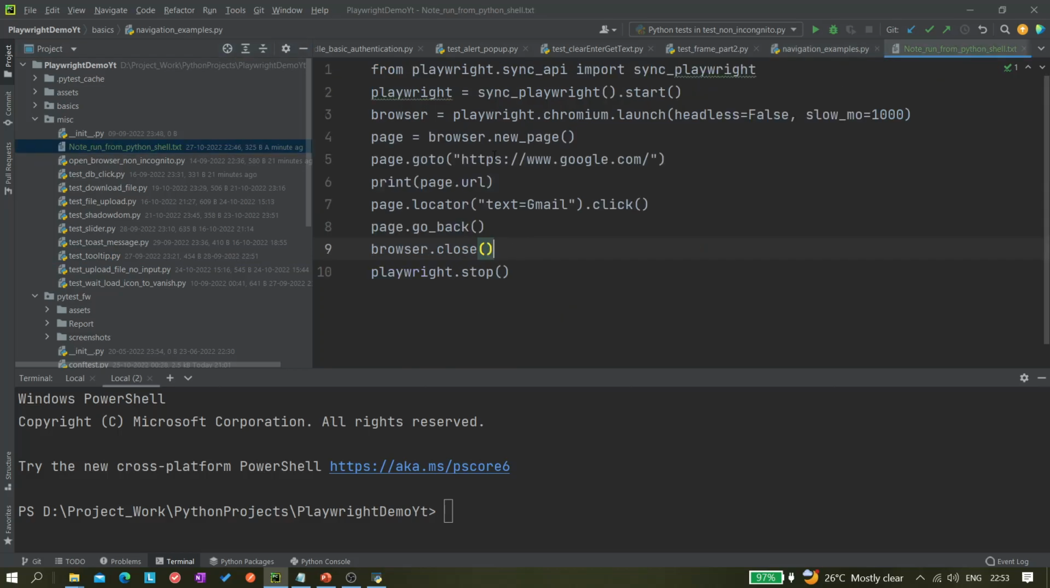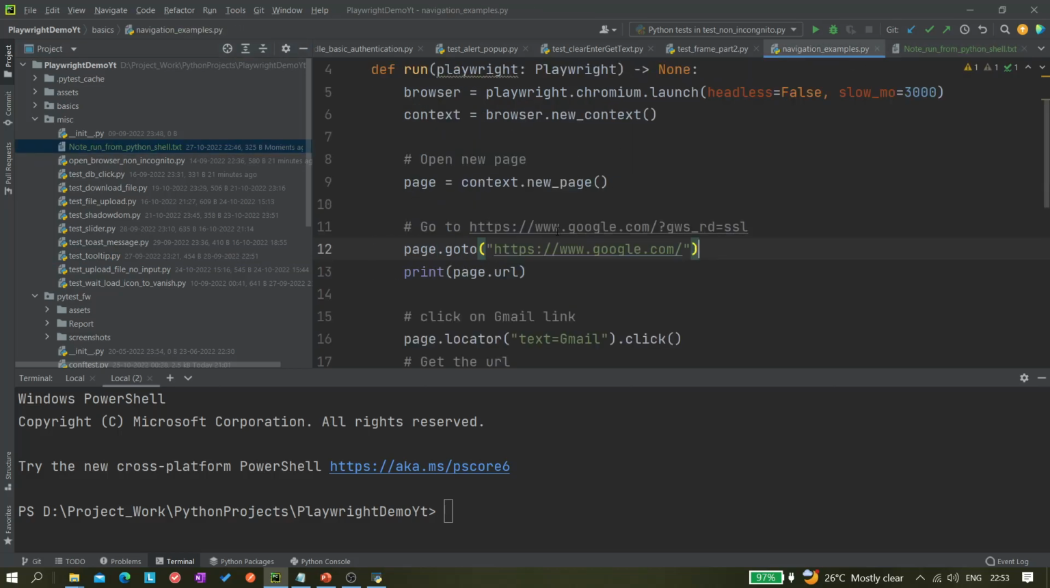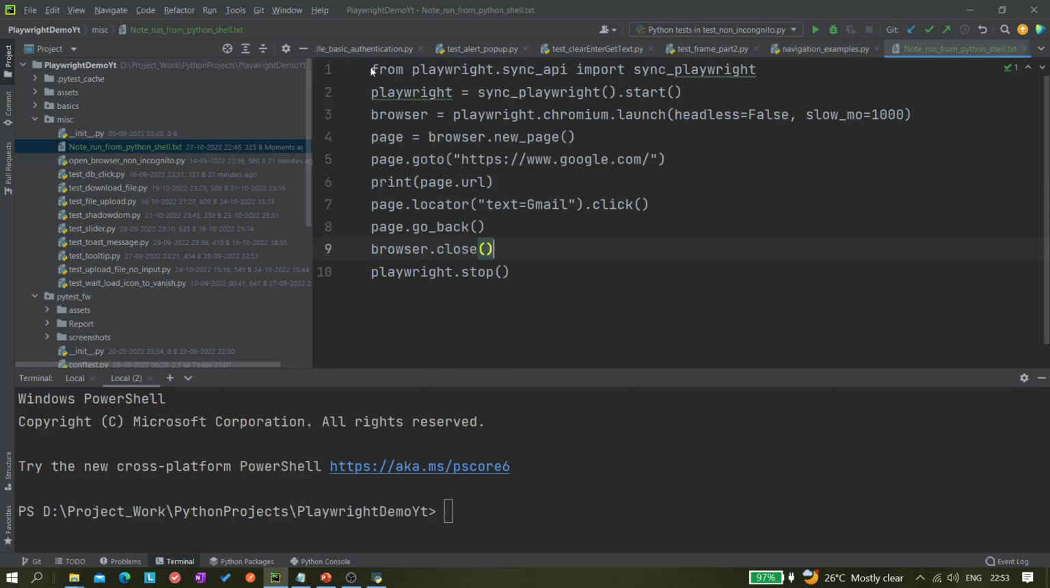I already created one note for what we have to do here. Basically the same thing I have given here, we are doing it. Let me explain. First we import sync_playwright from playwright.sync_api. After that we start it. sync_playwright().start() gives you an object for Playwright, and using this object you can work next. This line you already understand, we are opening our browser in non-headless mode, and we are giving a slow motion of 1000 milliseconds. After that we create a page, and navigate to google.com. Then we print the page.url. And then we click on this Gmail link, and after that we go back to the previous page. Then we close the browser and stop Playwright.